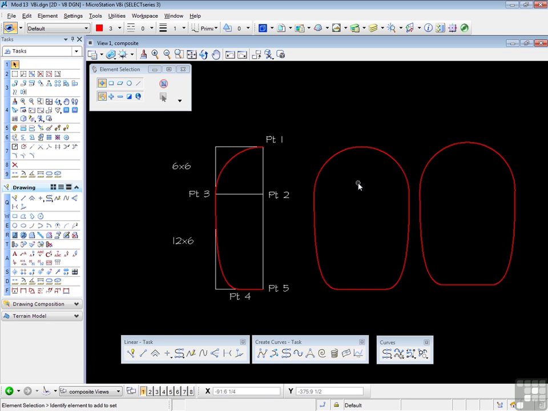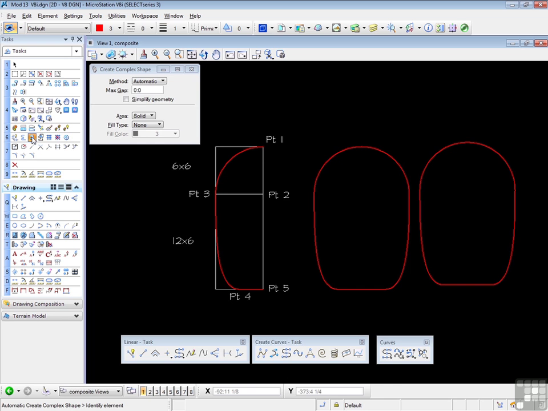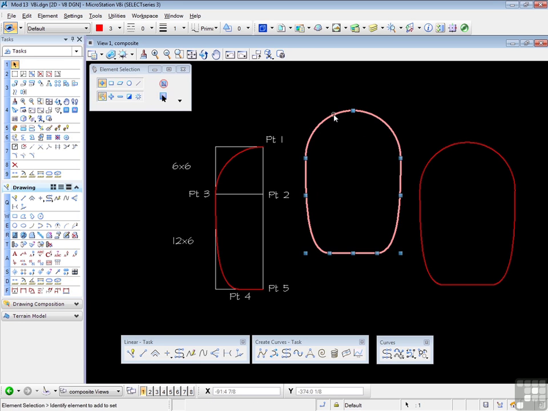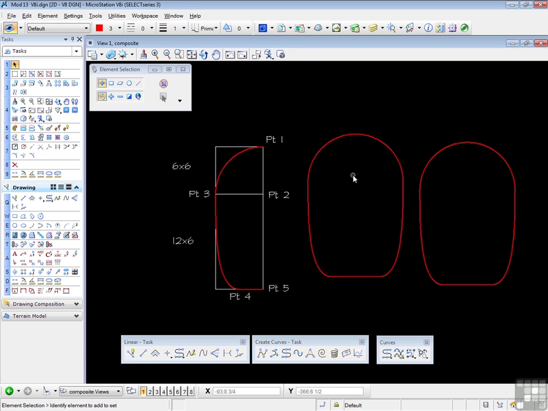Now at this point, of course, these are not joined. They are separate curves. So I need to join them. And to do that, I need to use the Create Complex Shape tool. Select that. I'll use the automatic option simply because it's a very simple object to work with. I will select one and data point, and the whole curve is automatically selected. Data point to accept, and I now have my composite curve in one piece.